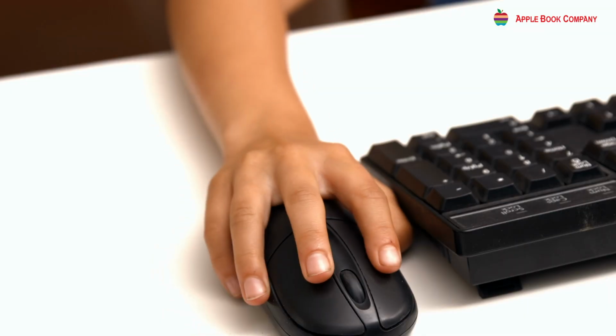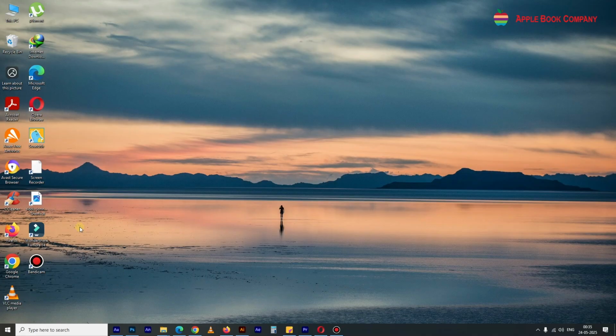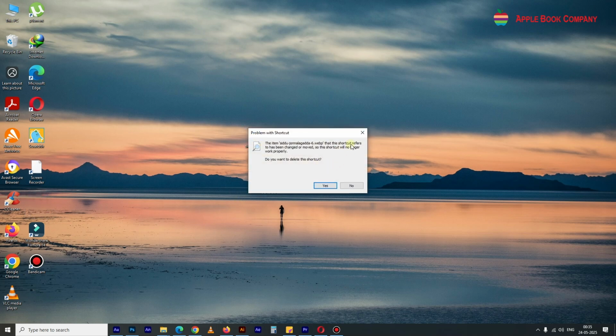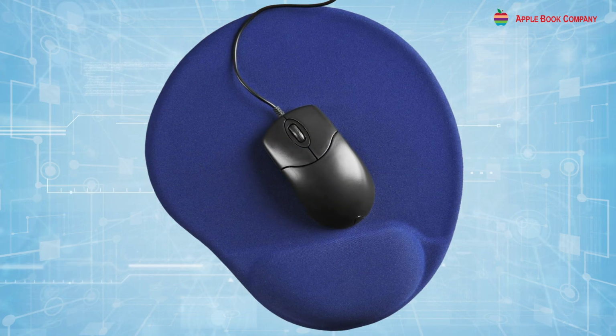A mouse is a small device that we use with a computer. It helps us point at things on the screen, click on them, and move them around. We can open programs using a mouse. We put the mouse on a mouse pad.